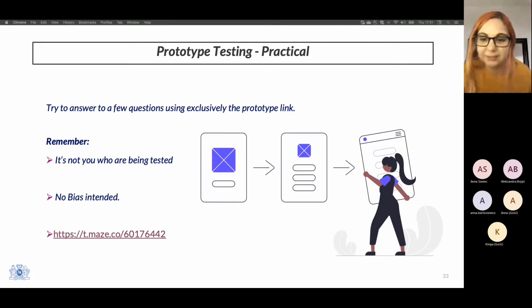Okay, thank you, Ana. I just noticed there are many Annas here. I'm Ana. I see other 2 Annas.